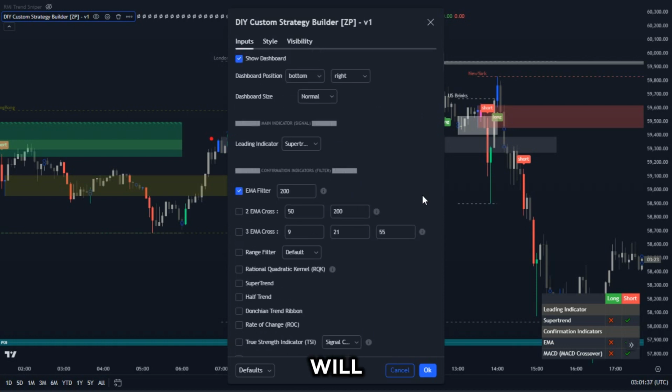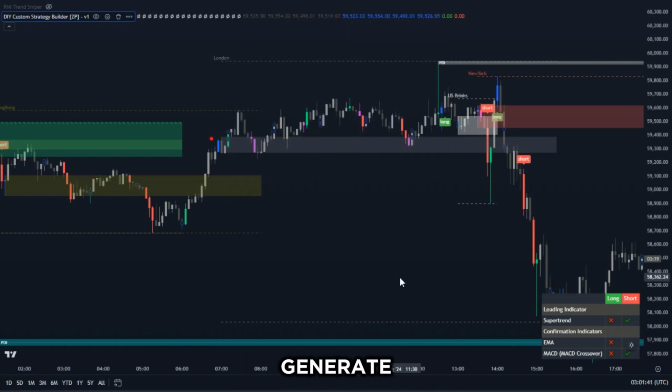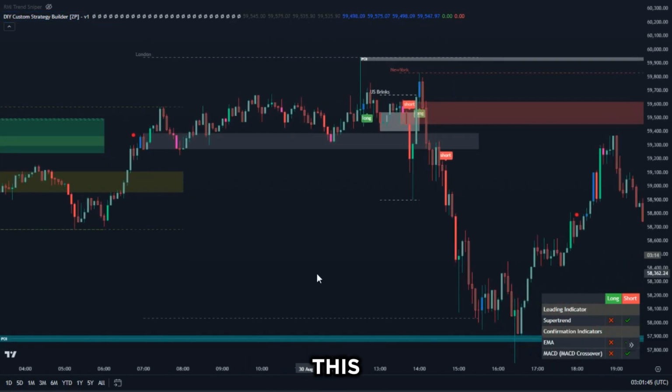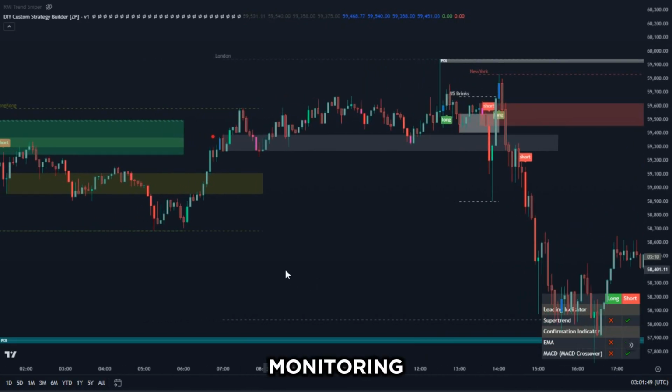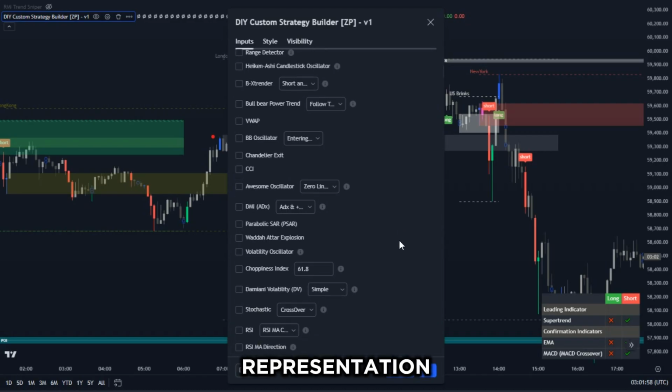The indicator will automatically monitor signals from all three indicators and generate buy or sell signals when the entry conditions are met. This automation removes the need for continuous chart monitoring, allowing you to focus on other aspects of your trading. Once the indicators are selected, we need to refine the chart's visual representation.